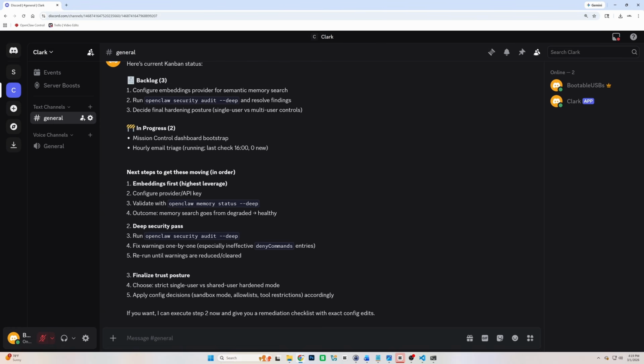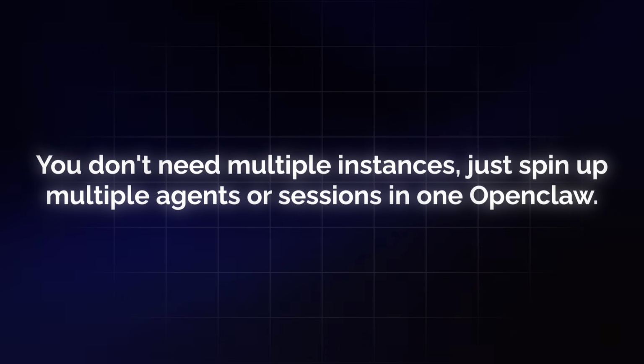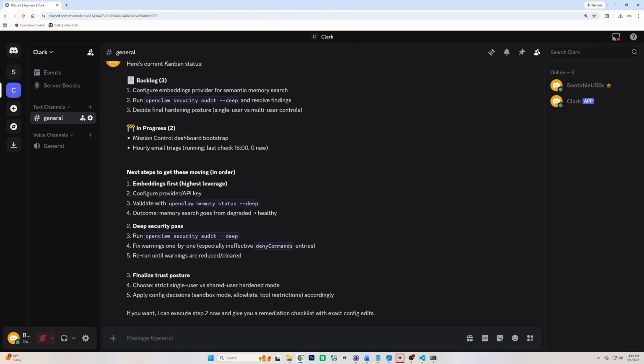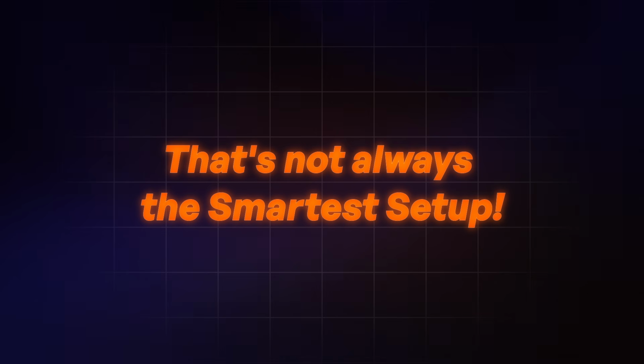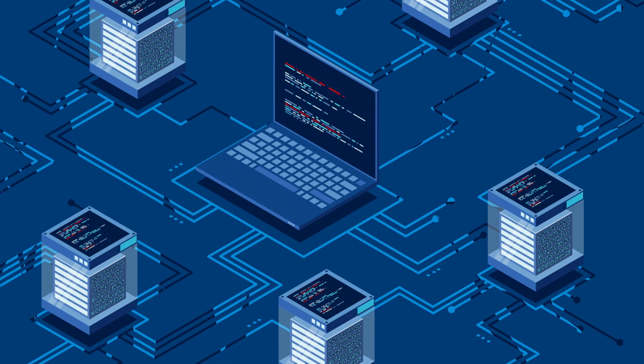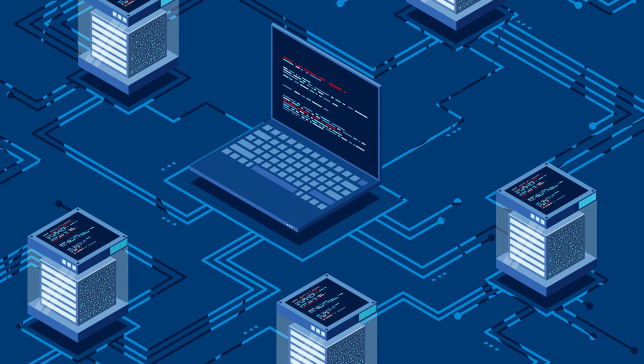Now, I already know someone's going to jump in the comments and say, you don't need multiple instances, just spin up multiple agents or sessions inside one OpenClaw. And yeah, technically, you can do that. But in my opinion, that's not always the smartest setup. A lot of times, having completely separate environments for different use cases just makes more sense.